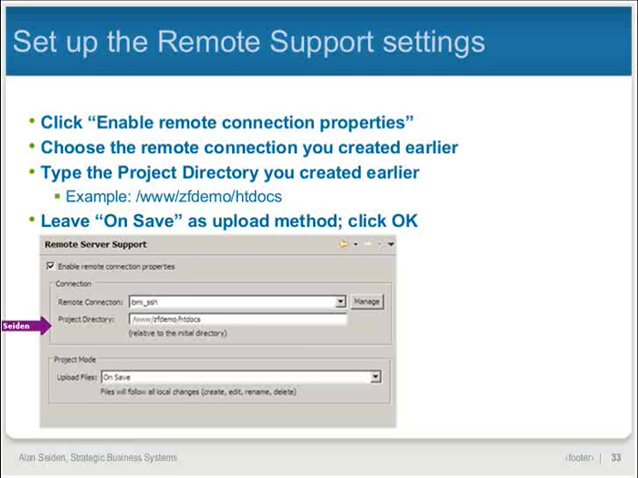So that's why I typed www zfdemo htdocs. And remember, we created that earlier. And then this part here is the default. You want files to be uploaded every time you save. So that means in Studio, when you edit your PHP code, you click Save or Control S, and the project will automatically be uploaded to the IFS from your workspace. You don't have to do it that way. If you have a slow internet connection, you could instead do it manually only, but I have on save.